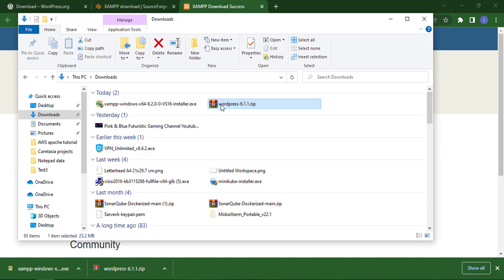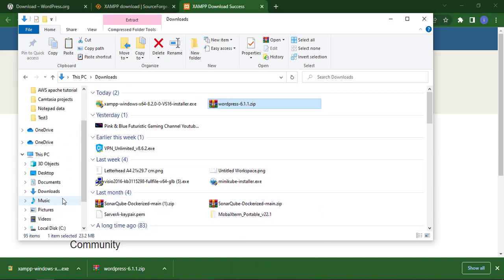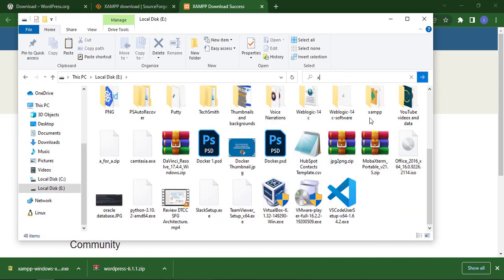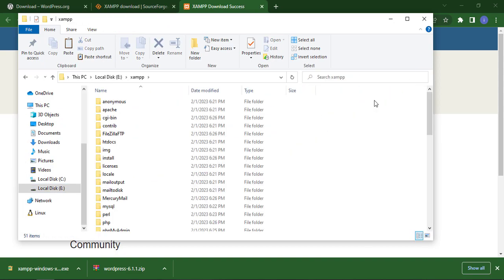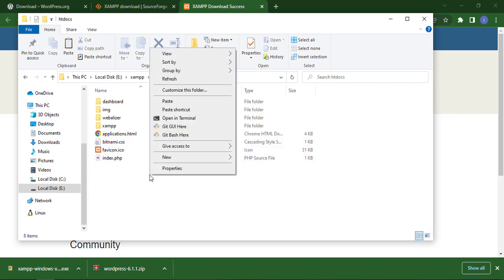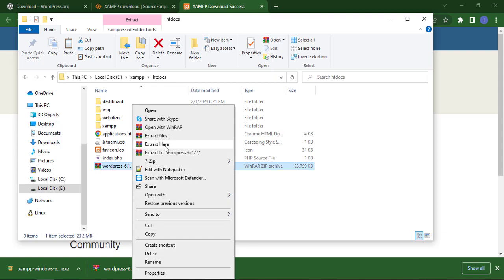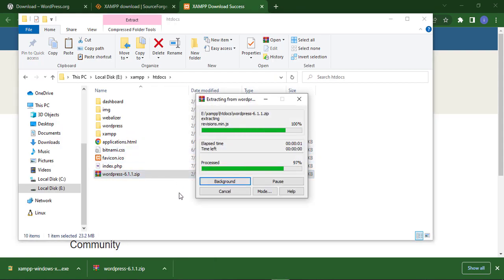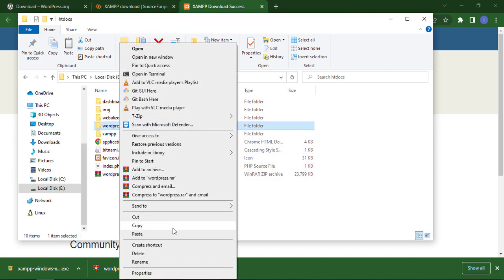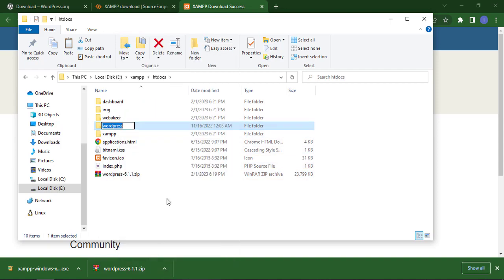It's time to copy our zip file for WordPress and go to our XAMPP folder. Here you can see the folder named htdocs, and here we paste our zip file and extract it. You can see a folder has been created named WordPress. Rename it if you want, otherwise it's good to go.